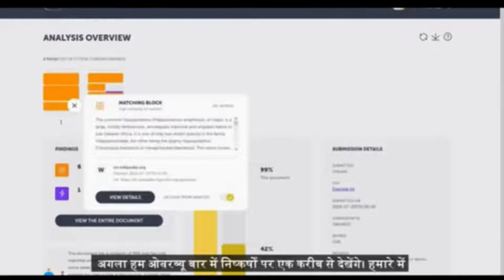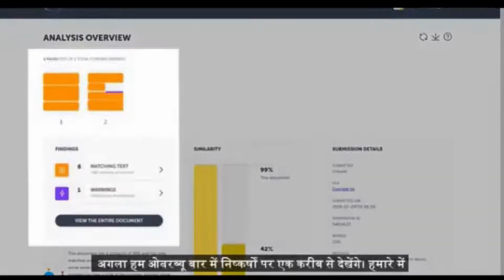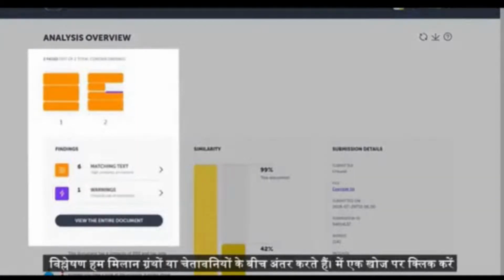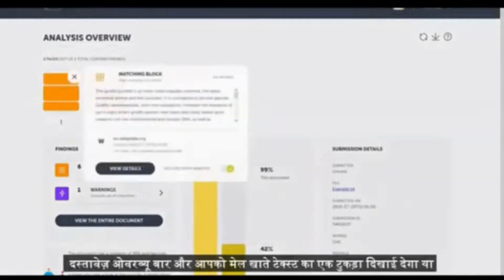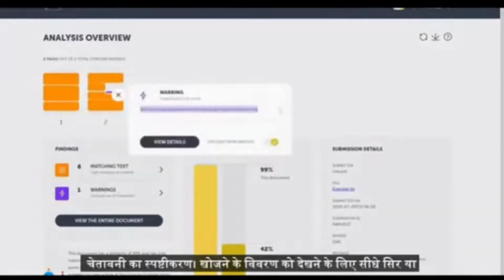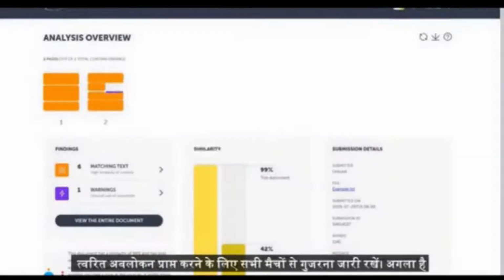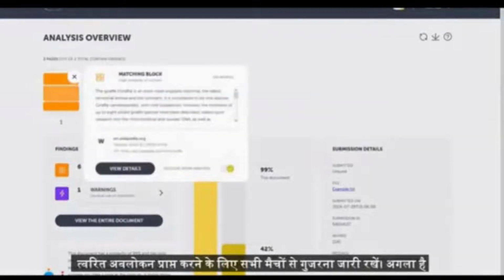Next up, we'll take a closer look at findings in the overview bar. In our analysis, we distinguish between matching text or warnings. Click on a finding in the document overview bar and you will see a snippet of the matching text or explanation of the warning. Head straight to view details of the finding or continue to go through all matches to get a quick overview.